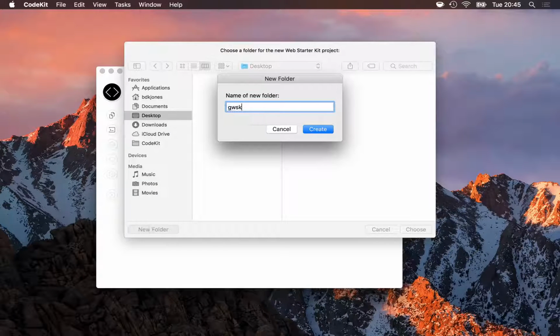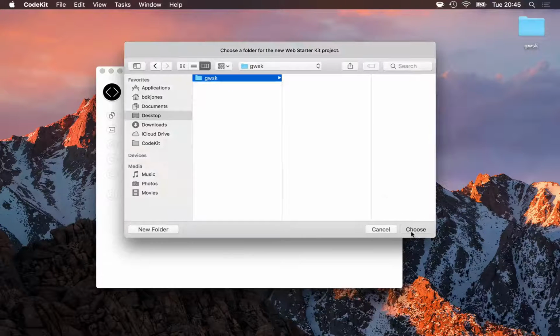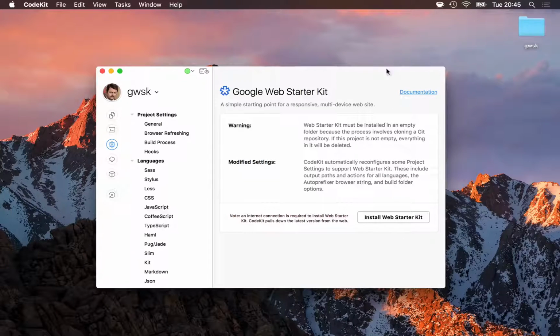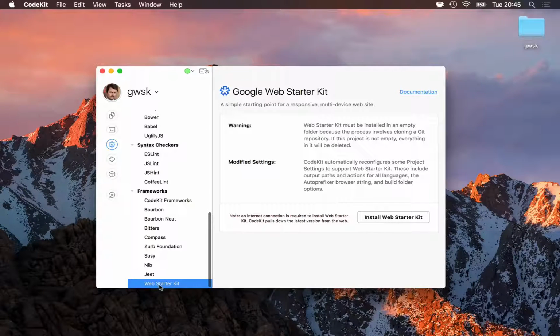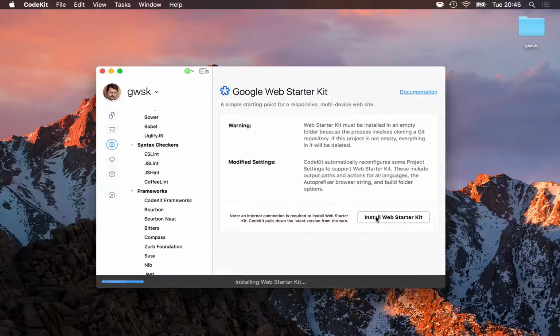The app will ask you where you want to create that project. I'll do a new folder on my desktop, create, and choose. CodeKit will automatically add that folder to the app as a project, and then automatically select the Web Starter Kit category of project settings. The only thing I have left to do is click Install Web Starter Kit.